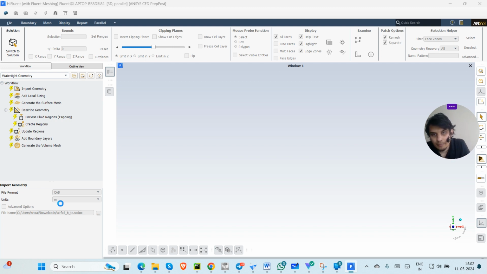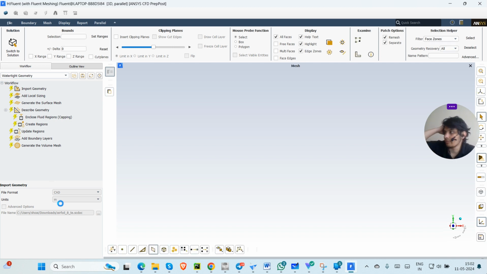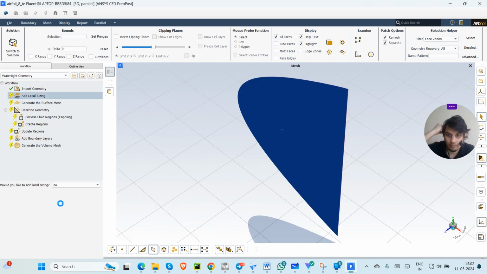I'm anticipating it might give me an error, fail to import geometry. In that case, you will need to import it again. I mean, that's how these systems work. Yeah, just wait for it. Maybe skip the video if you want. Yep, finally imported.